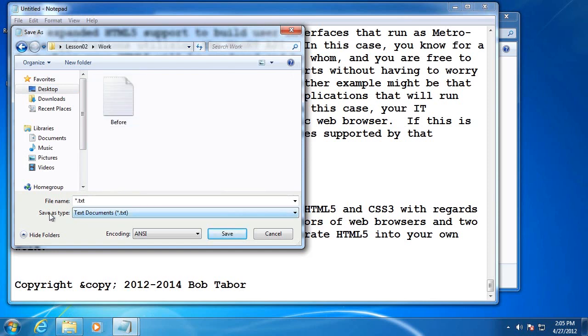Okay, I'm going to change the Save As type from text documents to all files. I'm going to change the encoding from ANSI to UTF-8, and I'll discuss UTF-8 very briefly in Lesson 4. Just follow along for now. And then I'm going to type in lesson 02, no spaces, .html, and then click the Save button.